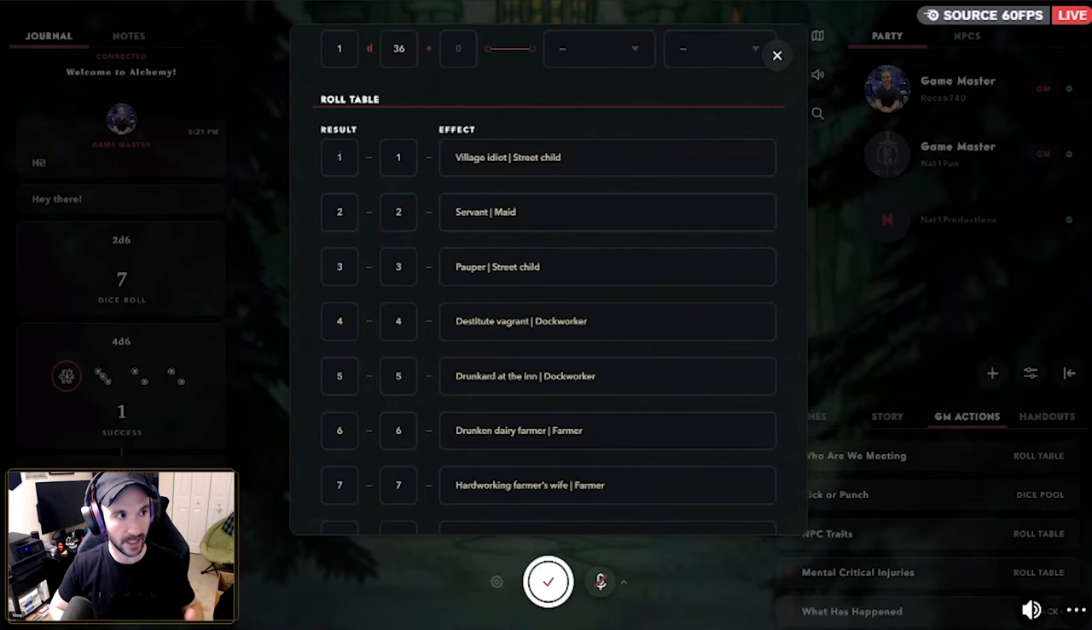Once we have the number of options we want implemented, you can set a range for the die value to land on, and that option will be presented to everybody. In this case, these roll tables are all single results. So if I roll a 1 on this D36, it'll print out this village idiot effect in the roll table in the journal. That's the anatomy of what these things are.